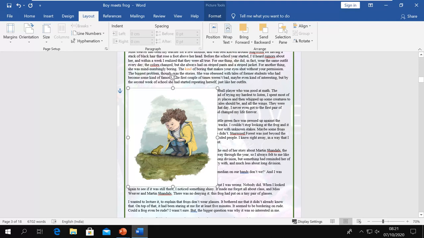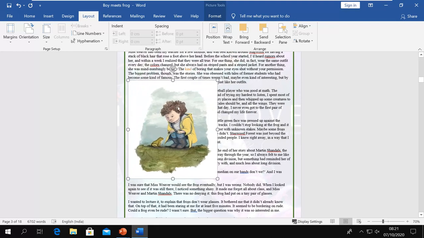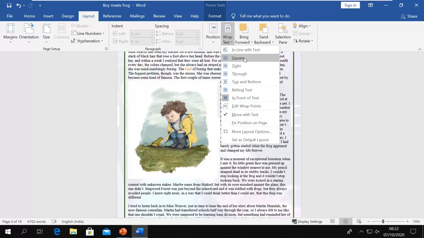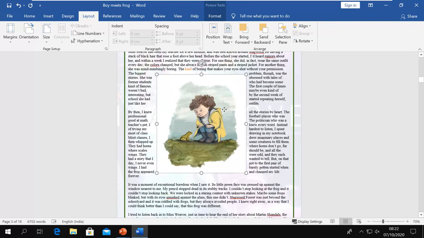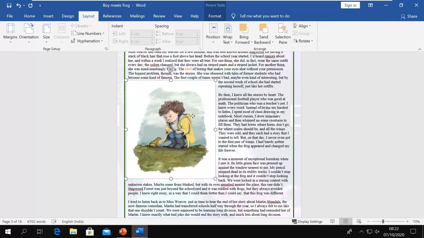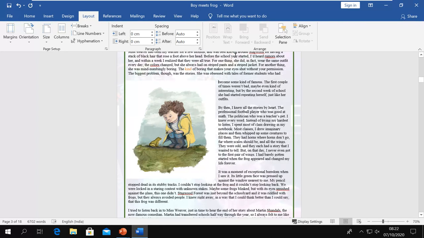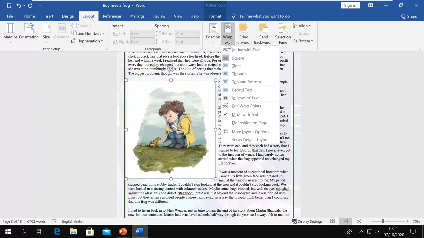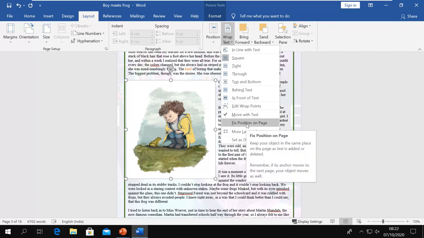That means if I try to move the image, okay, I selected top. If I select square, now you see if I move the text, the image will also move. If we select this option, move with text, the image moves with the text. If I don't want it to move, I want it to be fixed, then I can select this, so the image will be fixed and will not move.